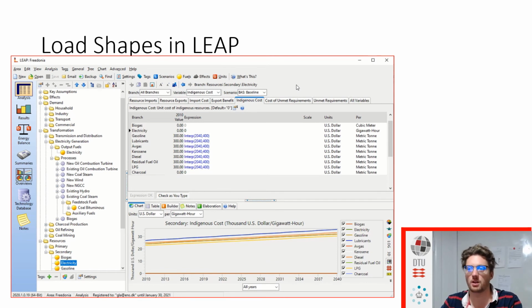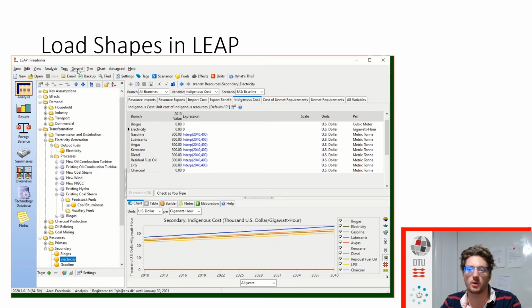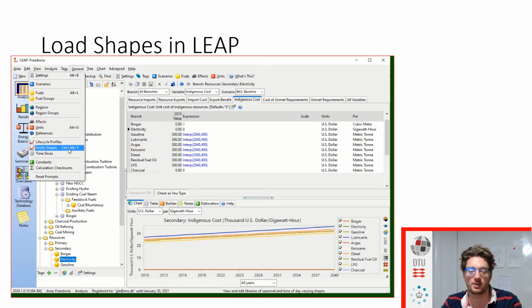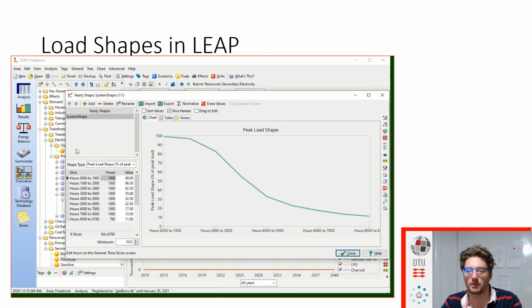So how do we add the load shapes in LEAP? That happens in the general menu, where we have yearly shapes. If you click on that, we get this wizard up and we can add our load shapes. You can see the load shapes here are defined on their relations to our time slices, as we showed before. Here we just have the load shape time slices divided into hundreds, so we have a system-wide load shape that we can use later on.